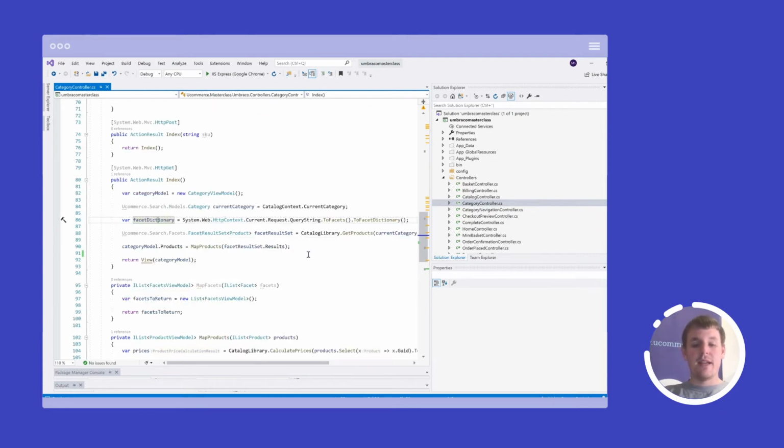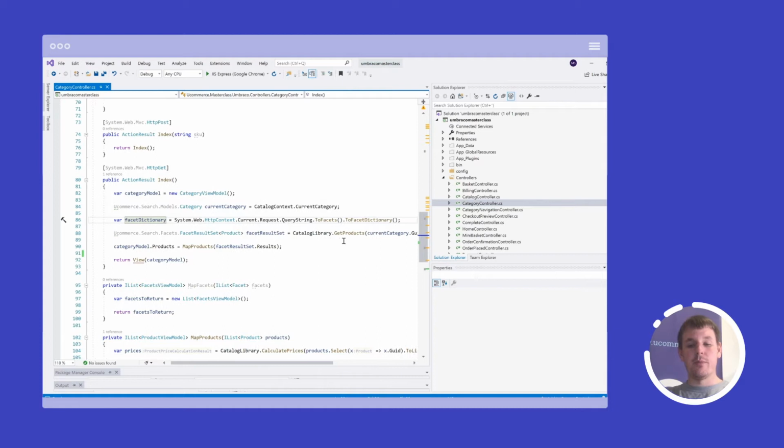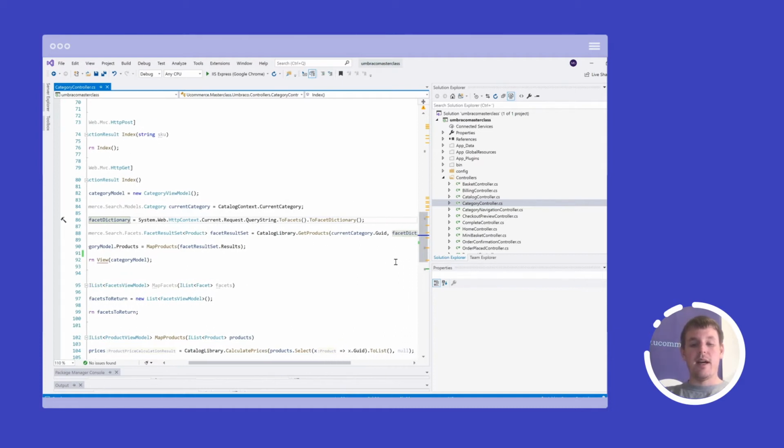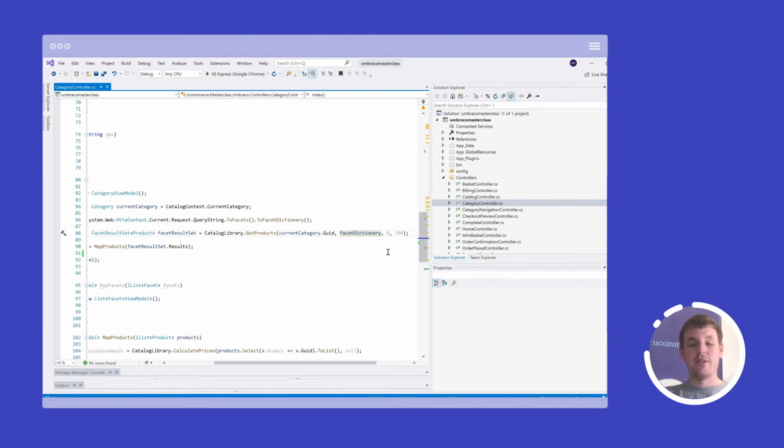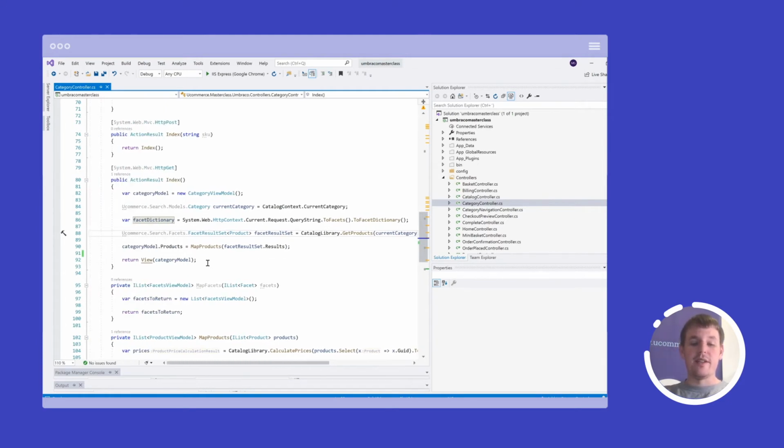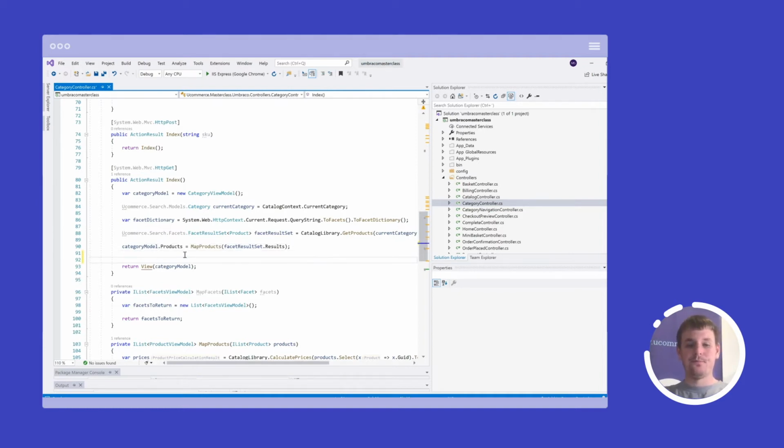All right. So once we have that, we call catalog library.GetProducts, where we pass in the GUID of the category and the facet dictionary. So there's no fancy stuff going on here. This is just what we implemented previously. The facets results will contain the list of products and the list of facets available. So what we need to do now is basically just map the facets over to our category model and then see how it works on the storefront.